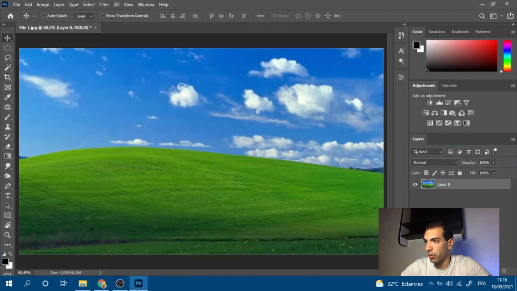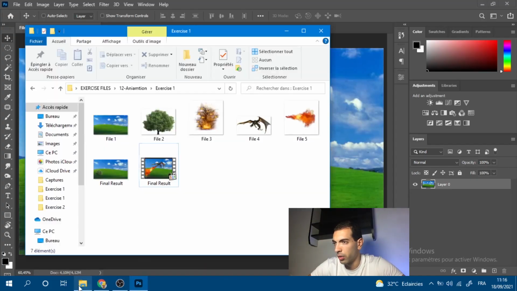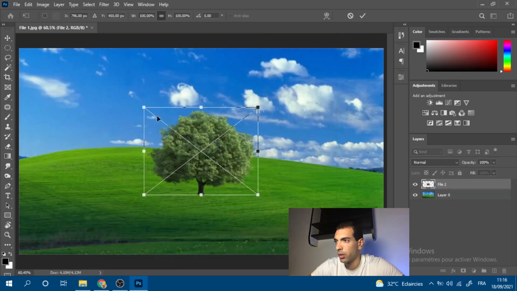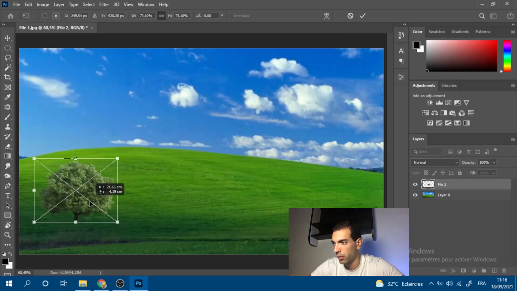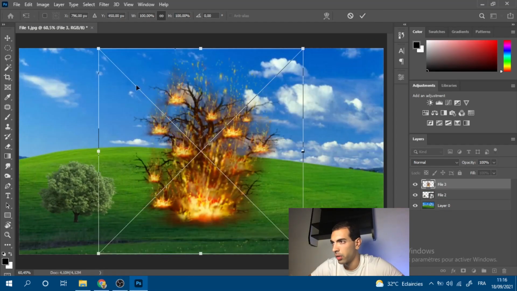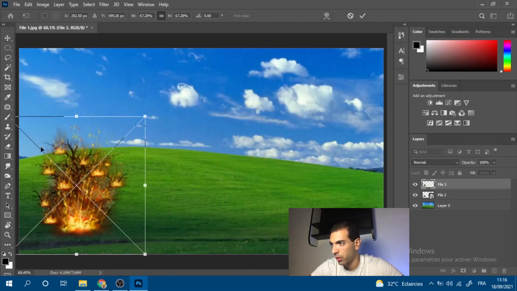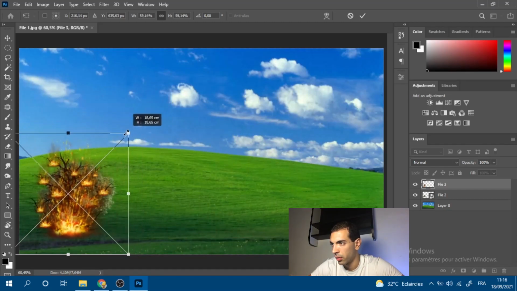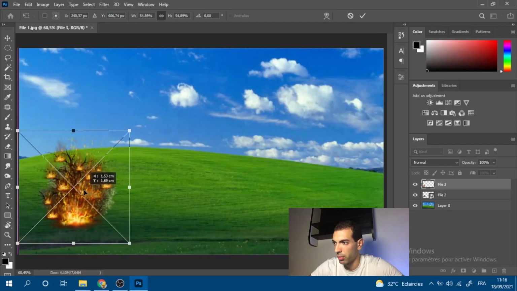Okay, go to Photoshop. First thing we need to open file 1, just like this. We need to bring all the elements we need from file 2 to file 5, just like that. Reduce the size of the tree, click on commit. This is the burnt tree. We put them on top of each other, and they must have a similar size.